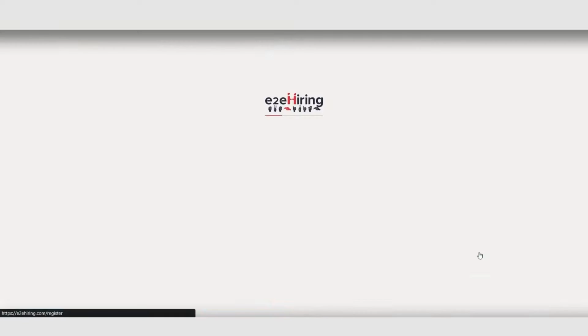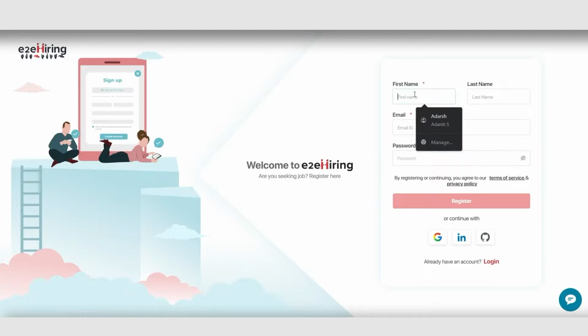If you are new, click on the register. You can create an e2eHiring account using your email address. Fill in the necessary information manually. Set up the password and click on the register.